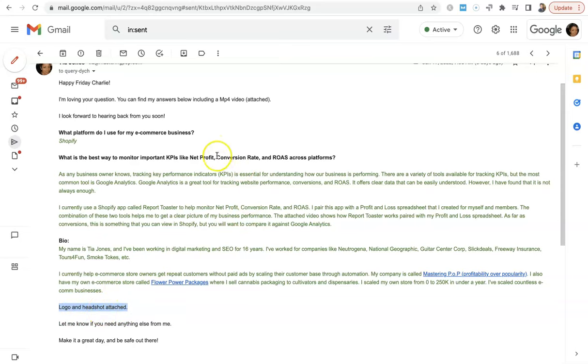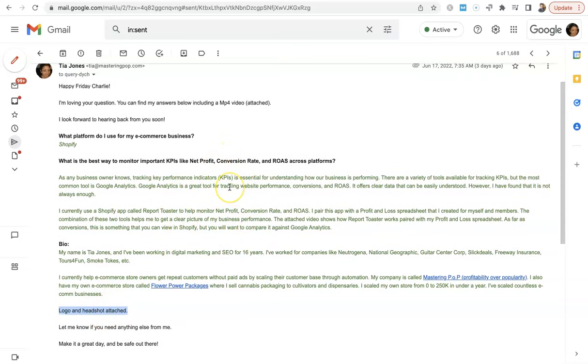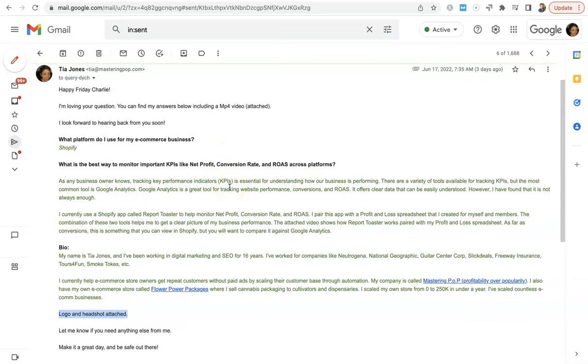So the one thing that I would suggest is just offering a link to your logo and headshot. And this is what you can do: upload your logo and headshot to a Google Drive, and just copy the link. Make sure the link is available for anyone to view. You want to make sure that you're offering them a link that they can actually view and get to the images, right?